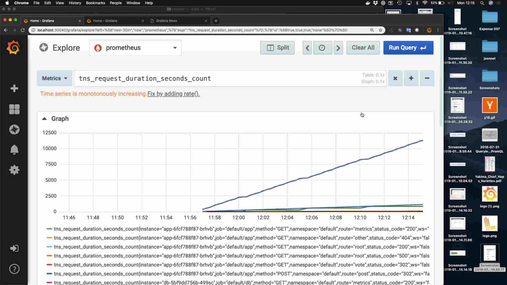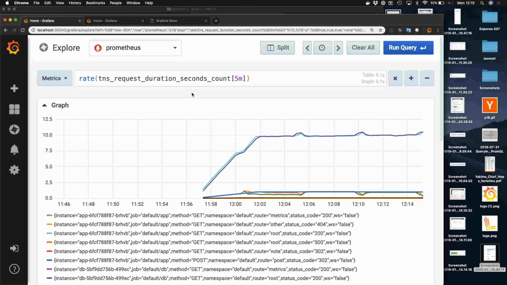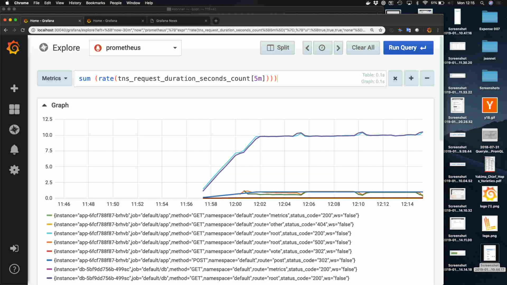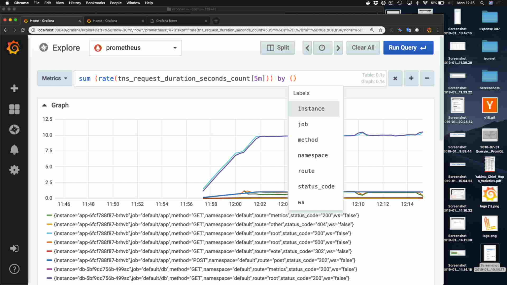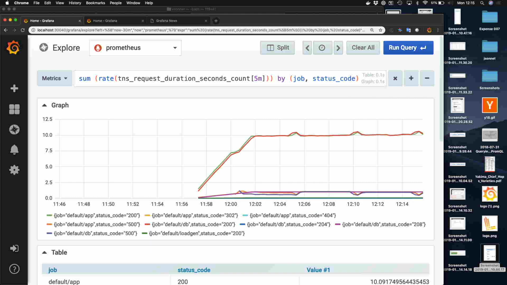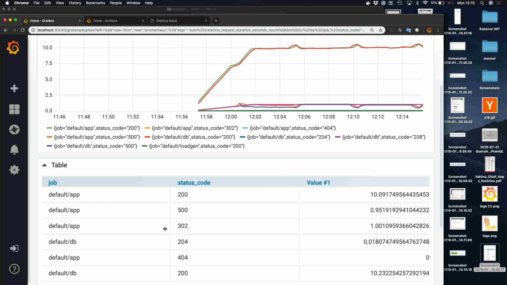So here we go. The demo's been running. I need to fix this by adding a rate, because I've done it wrong. OK, there you go. Now we can see the requests going in and out of this system. I'm going to aggregate this, because we're seeing a lot of data. I want to see it by job for sure, and maybe status code as well. It's just showing some of the new features of the Explore view, where we get automatic tab completion for Prometheus, and it's pretty cool. OK, so we can now see there's definitely some errors going on.